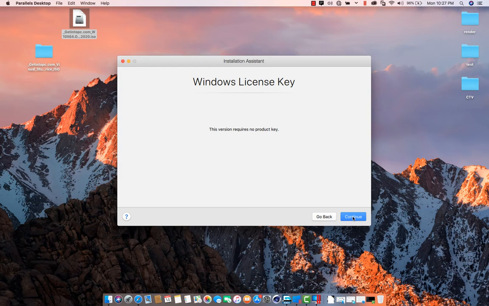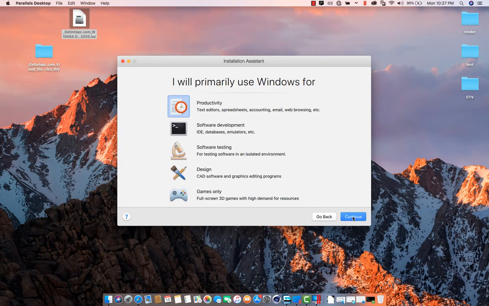But absolutely it's not a trial, so I just click on this. What do you want to use the Windows for? Is it productivity, or software development? Is it software testing? Is it design? Is it games only? So you just have to choose whatever you want to do. In this case, I'm just going to say software development, which comes with IDE, databases, emulators, and so on.